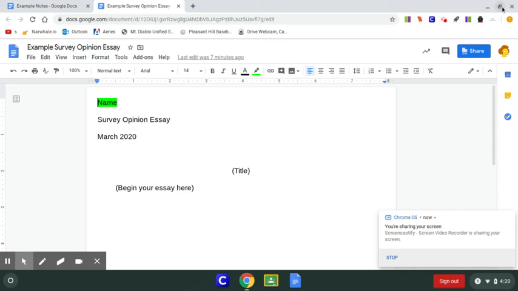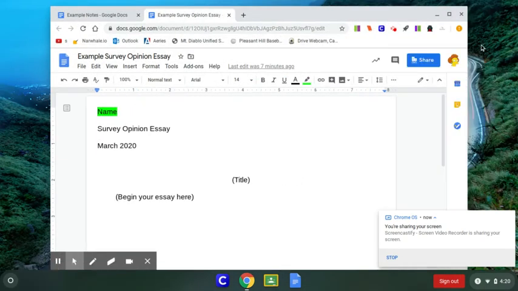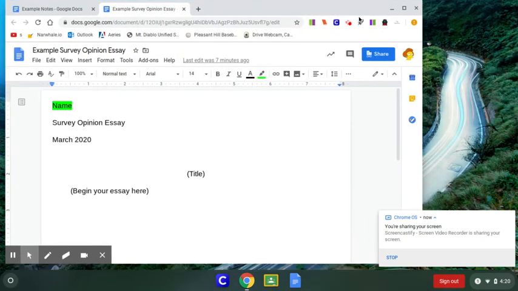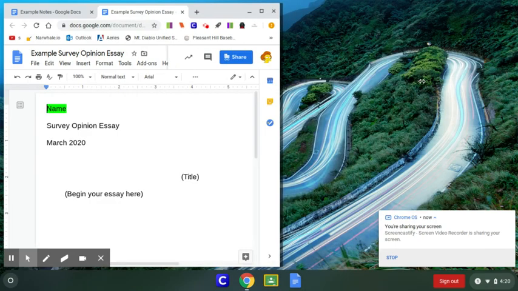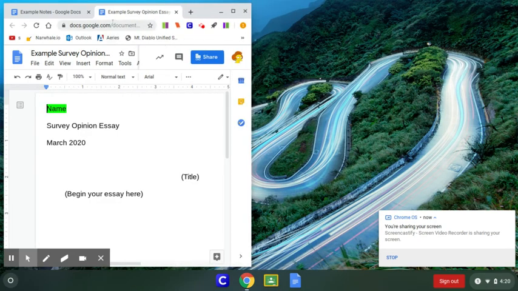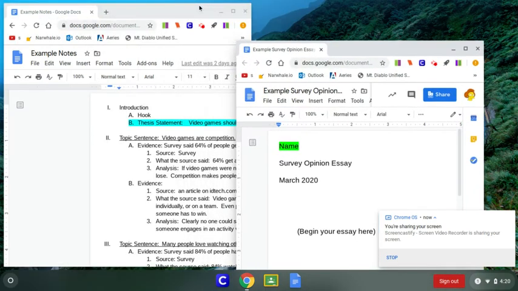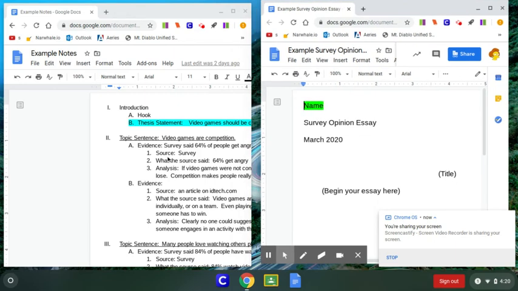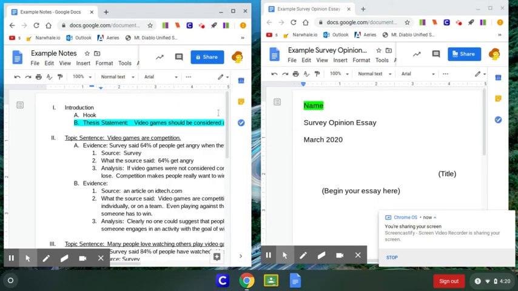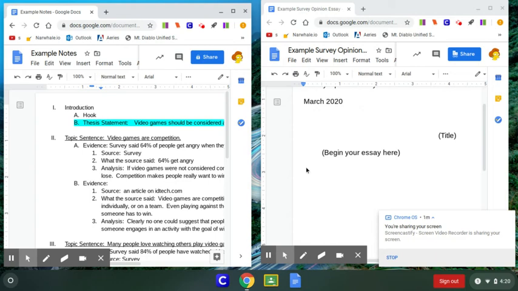So what I'm going to do is minimize my screen, drag it over to the side and pull it about halfway. Then I'm going to take this tab and put it over here. That way I can go back and forth between my outline and my essay, and it should be a little bit easier for me to use.